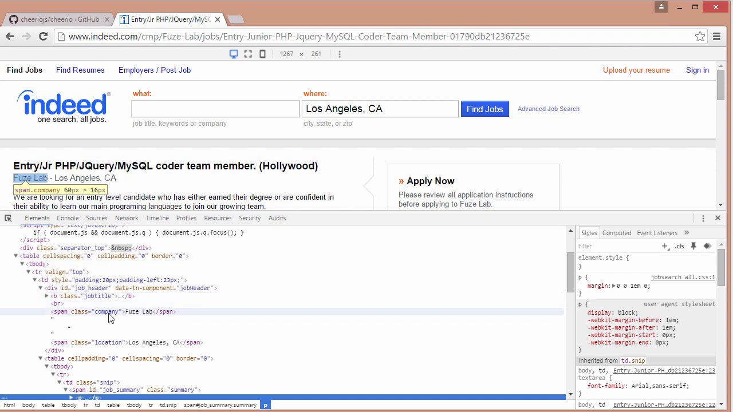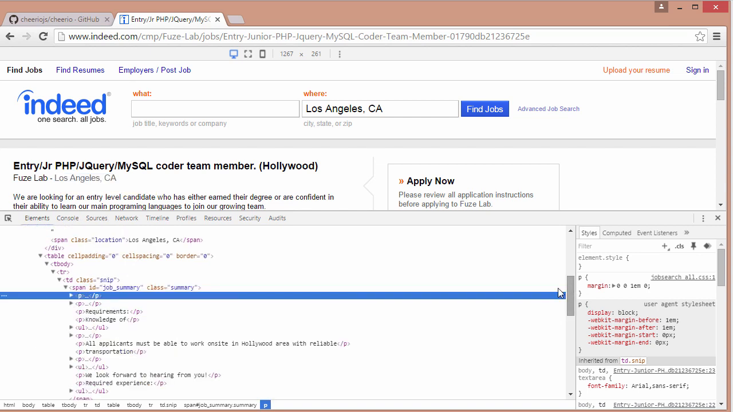Same thing with the company. It's a class of company in order to get the name. Same thing with the location. Class is location, and it gives us the name right here. The only one that's a little bit different is the summary, which is an ID. In jQuery, instead of using a dot notation, we'll use the hash notation in order to grab this element.